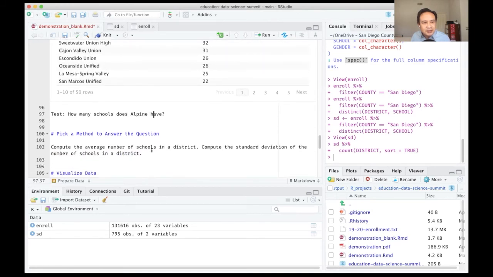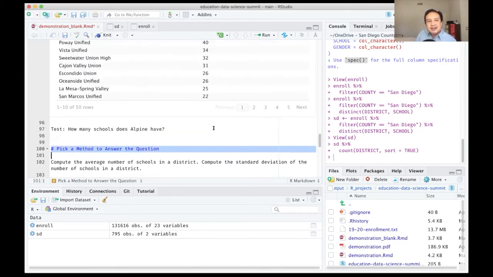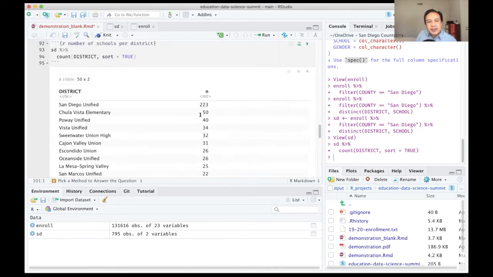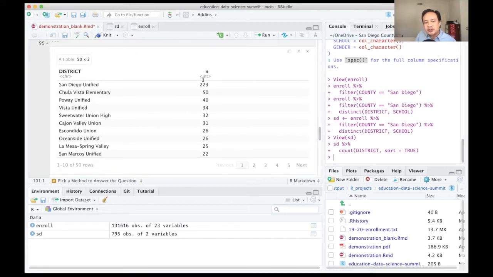All right. Okay, so next we're going to pick a method to answer the question. Since we've got this data set that has the district in one column, and then in the next column, the count of each district, and the boss wants to know the average number of schools in each district, I think the method that we'll use is we'll take an average of this column n. There's 50 rows here. If you take the average of it, we'll be able to report what that average is.